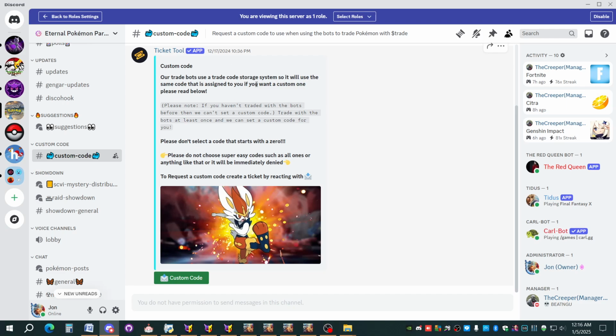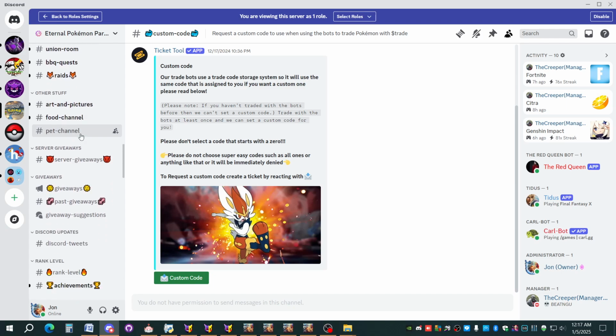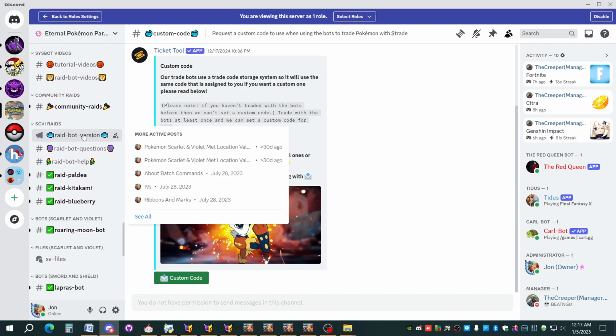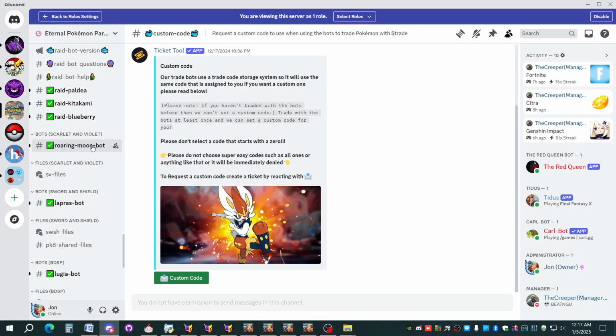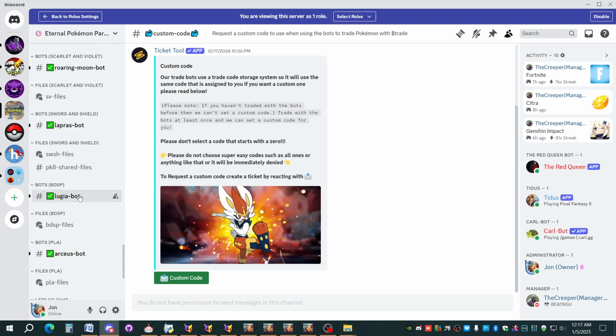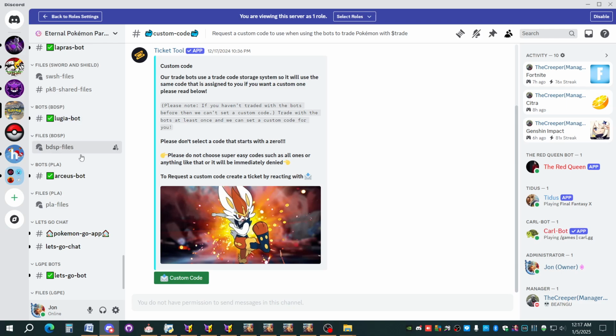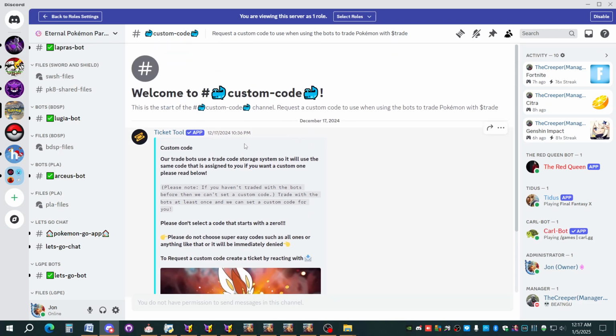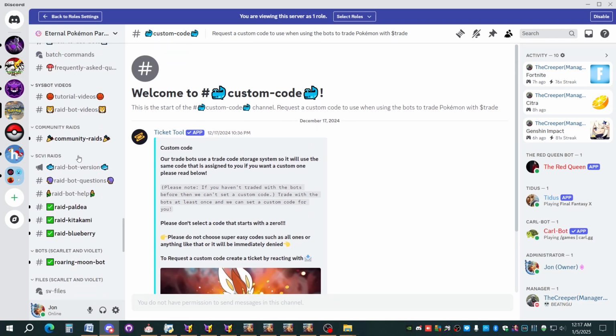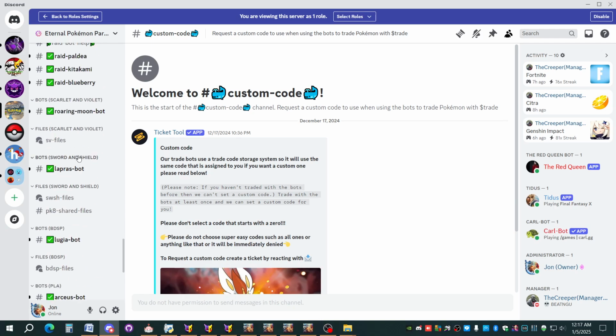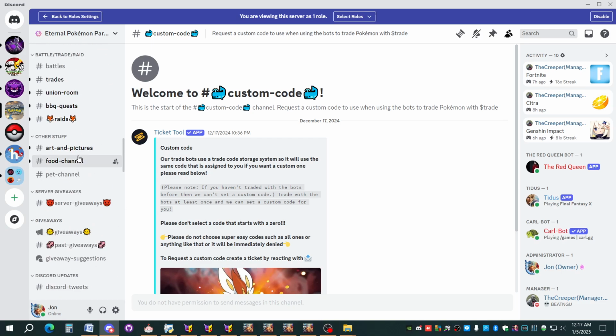Now, make sure that you have done at least one trade before you come to this screen. Also, keep in mind that every bot is unique. The one that I was on is the Scarlet and Violet bot. If you want the same code with Lapras bot, which is Sword and Shield, Luigi bot, which is BDSP, Brilliant Diamond and Shining Pearl, or Legends Arceus, PLA, then you need to do one trade for each one. Now, you don't actually need to do an actual trade. All you need to do is connect with the bot.